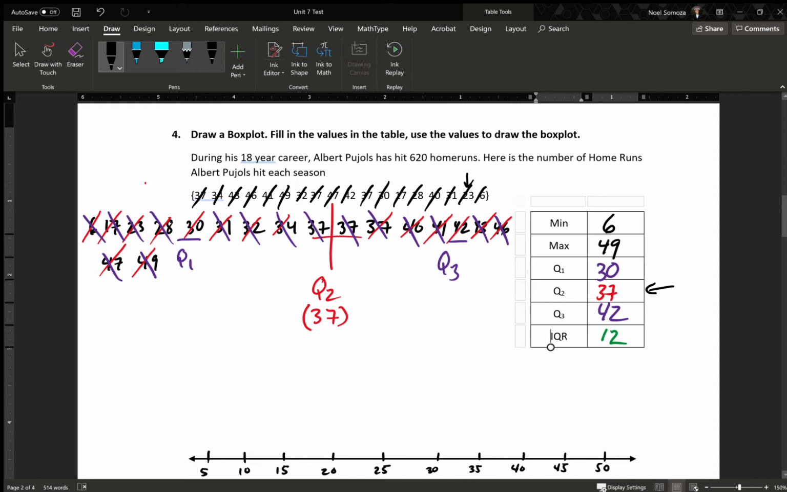If my minimum is 6, let me create a little tally right here, and we can plot that point right above. We can call that the min. You can label it. For the max, which is 49, 1, 2, 3, 4, I have a tick mark down here. That'll be my 49. Label that as my max. For Q1, remember that's at 30. So at 30, I put a point here, label that Q1. At Q3, which is 42, let me make a couple of tick marks right here. And I have my Q3.